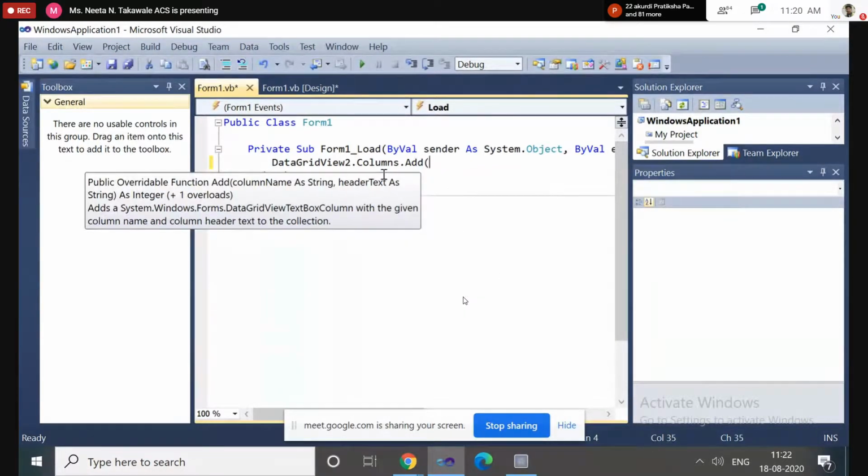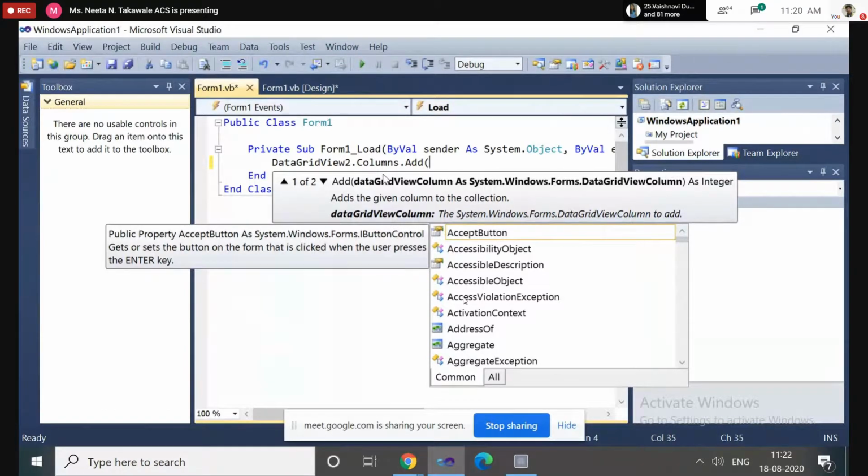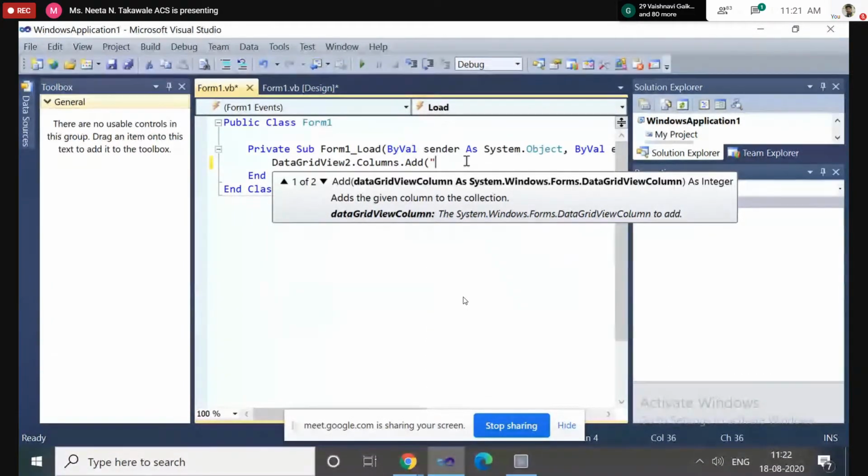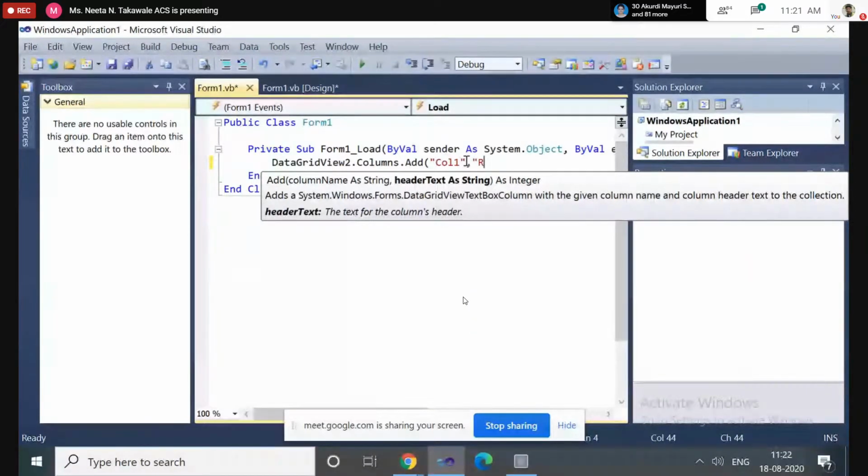Add is the method which takes two parameters. Add is the method of data grid view 2. Using this we can add the header text for the first column. So it takes two parameters. The first parameter is the name for that column, and the second parameter is the text for that column. So we'll take the name as col1, and we'll take the text as Roll Number.